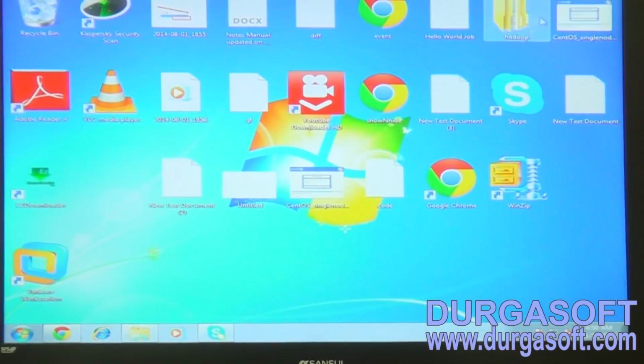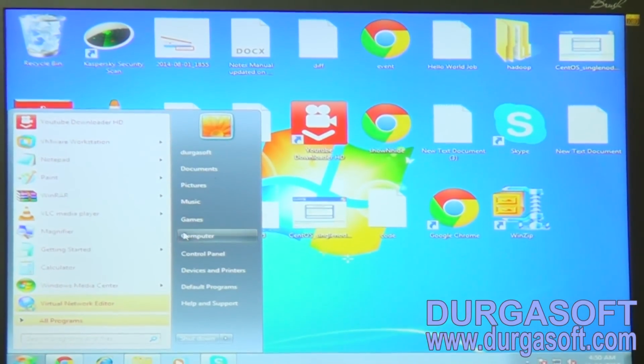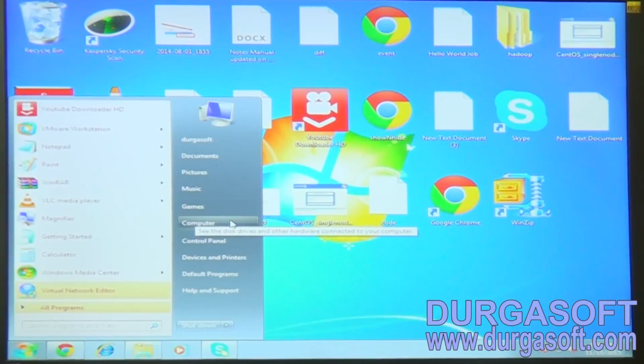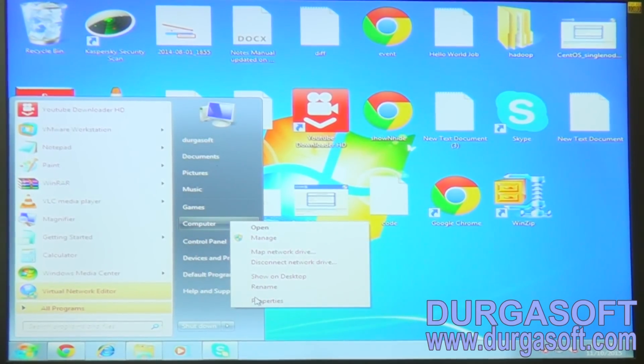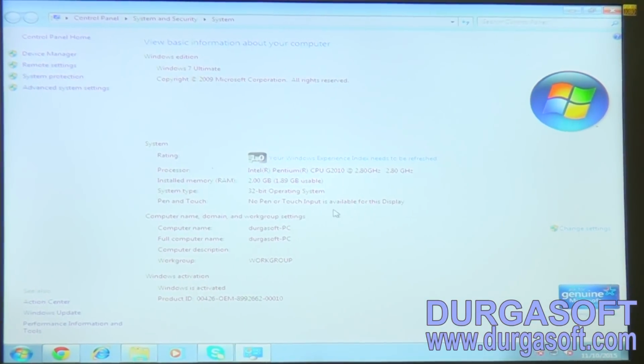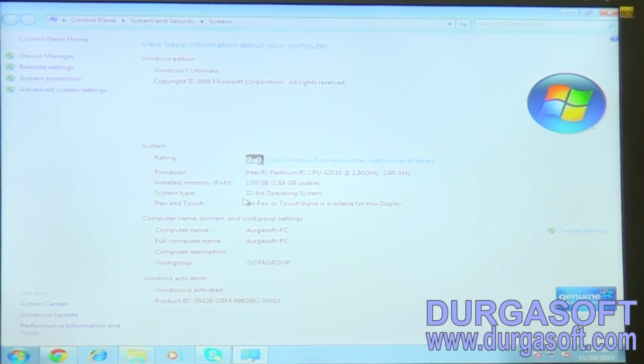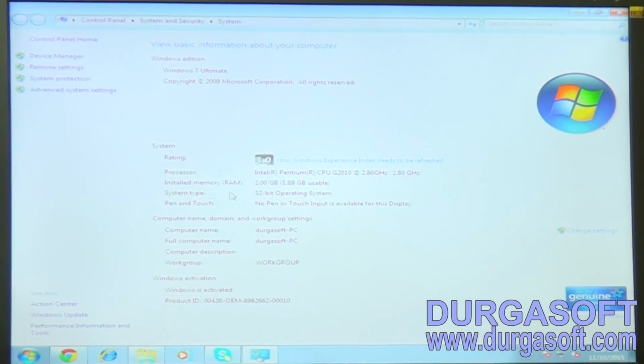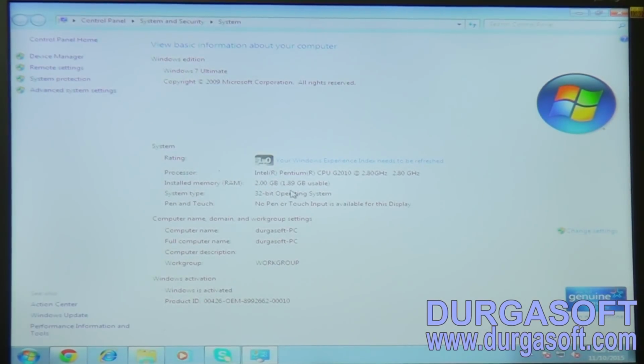How to check it? Just go to My Computer, right click on My Computer, and go to Properties. In the properties, it shows whether your system is 32-bit or 64-bit. One option is the system type. What is the processor here? It is a 32-bit operating system. So download the software for the 32-bit operating system.